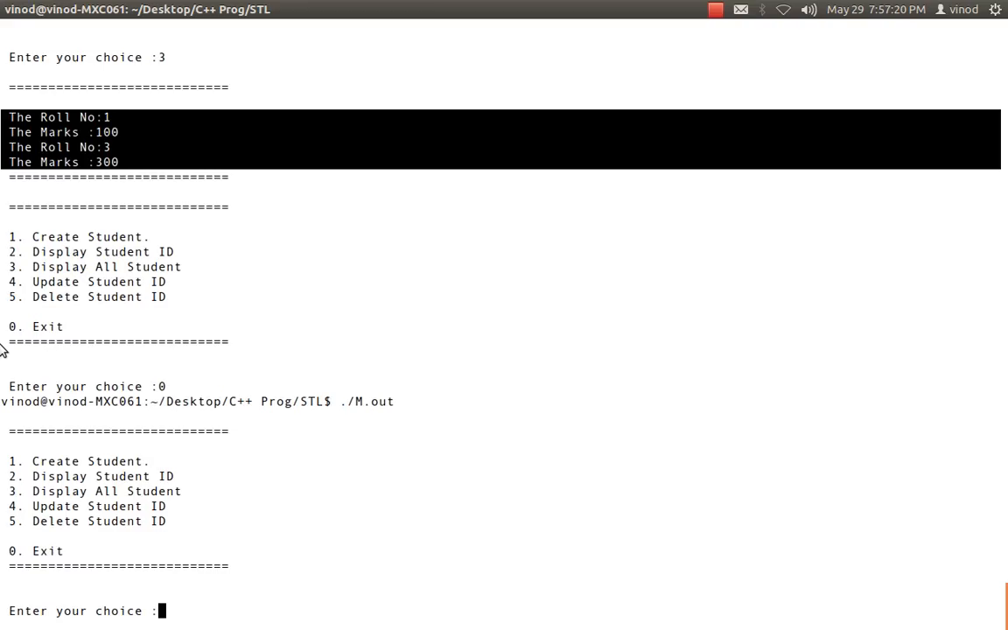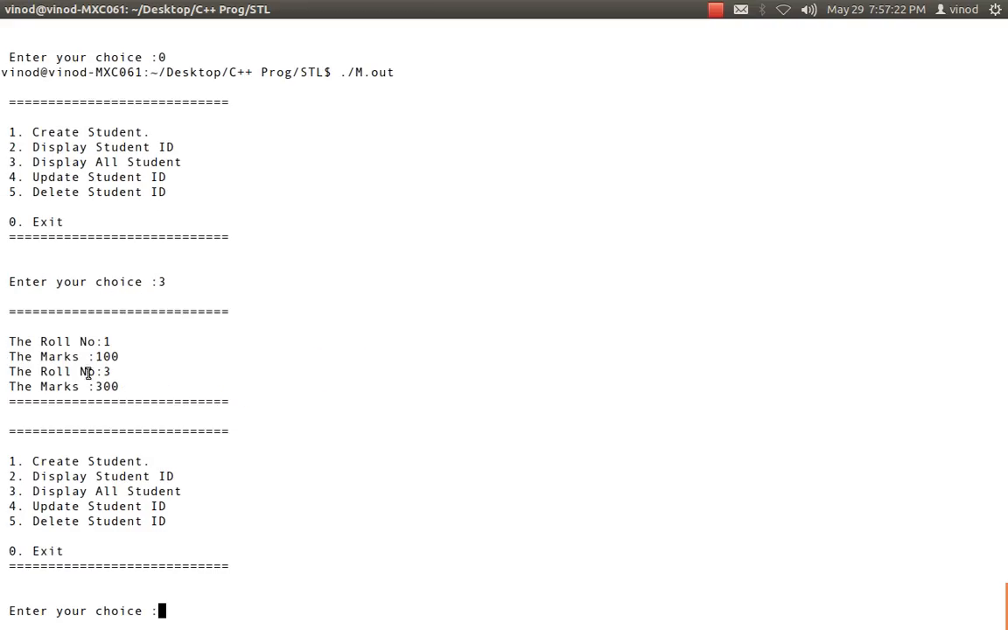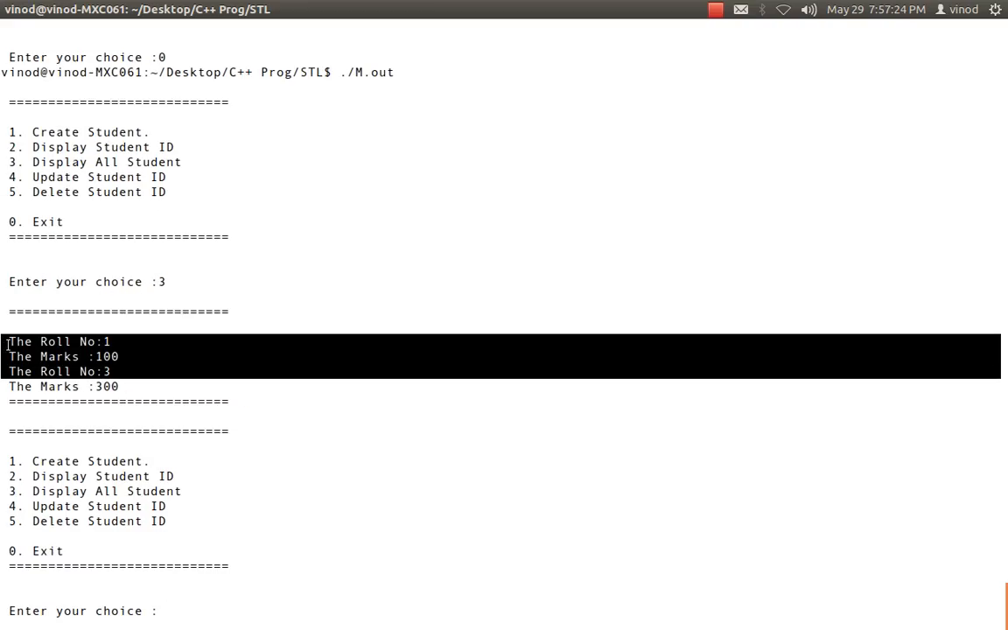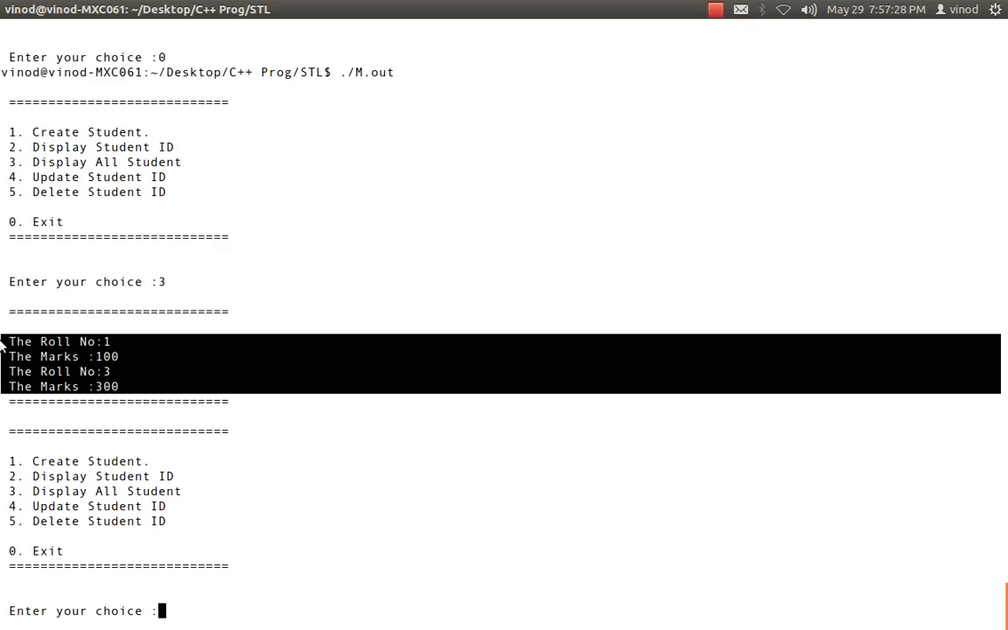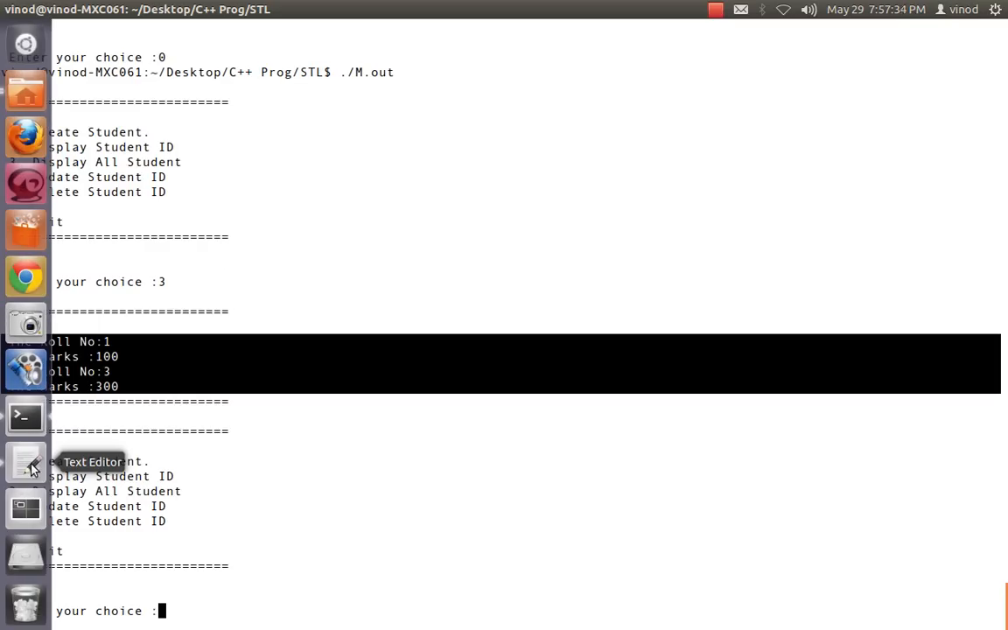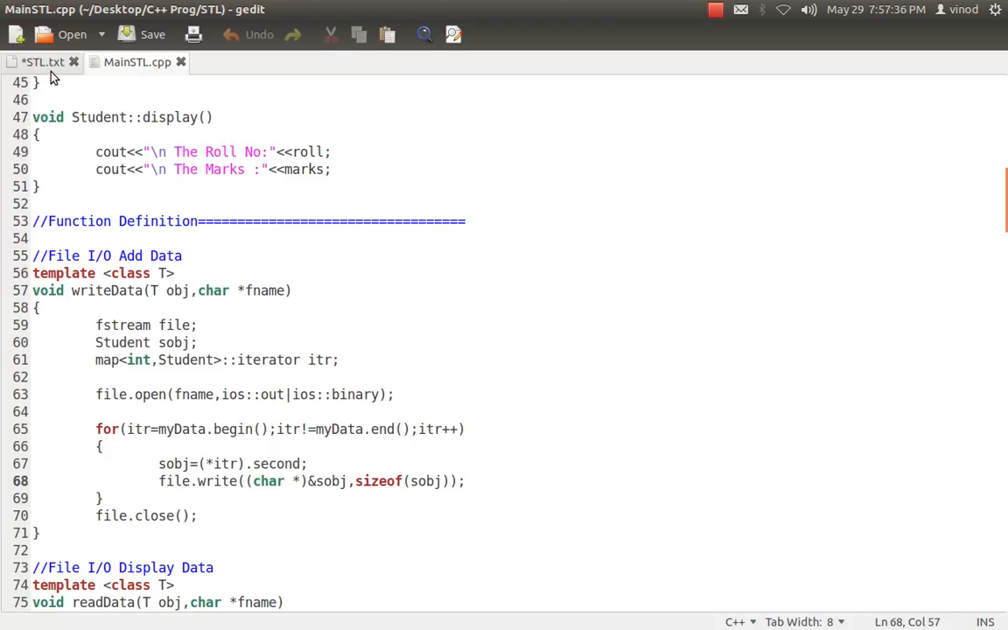Again I run it, and again I say display. Now you can see all the old data with update, delete and everything performed is there. The user will feel you are performing file operations again and again, but actually you're not. You're using the concept of a container, and you're storing the values in the standard template library, that is in a map. Only at the end and at the start of the program are you performing file IO operations.